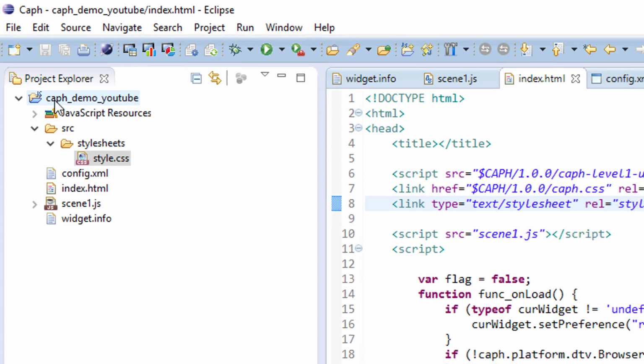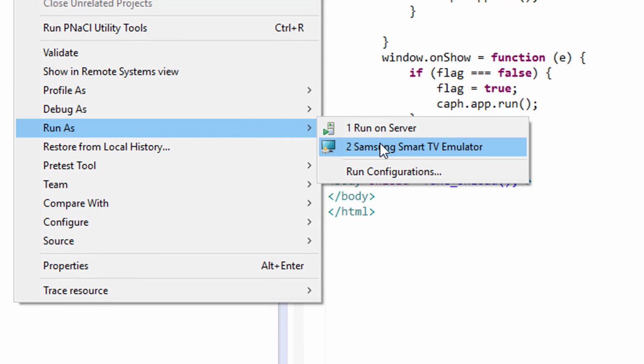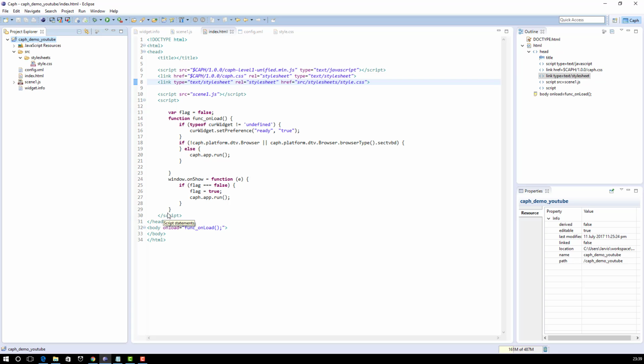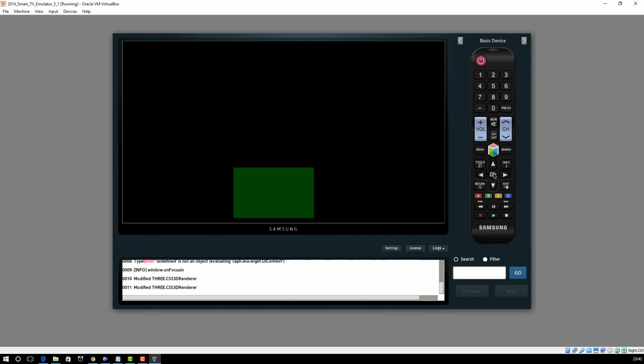For running the application, all you have to do is right click your project name in the project explorer, then go to run as Samsung Smart TV emulator. This Samsung Smart TV emulator will be firing up, and it will take some time based on the configuration of your system. So let's wait till the emulator shows up. Now you can see that the simple box widget with the applied background color and the other properties like width and height and the XY position has been rendered to the screen.